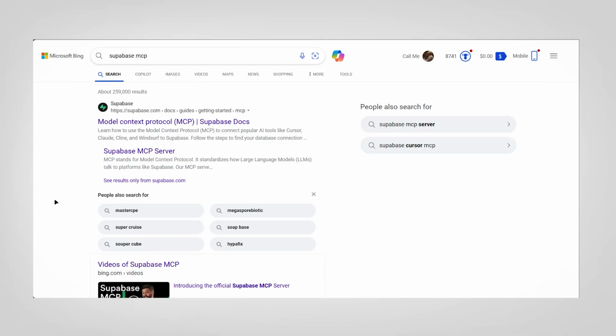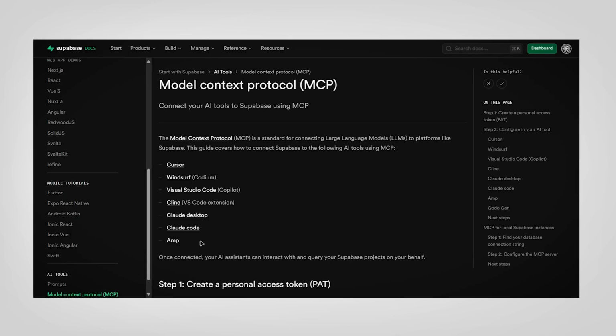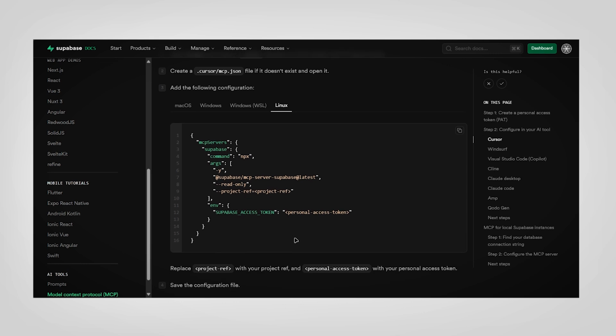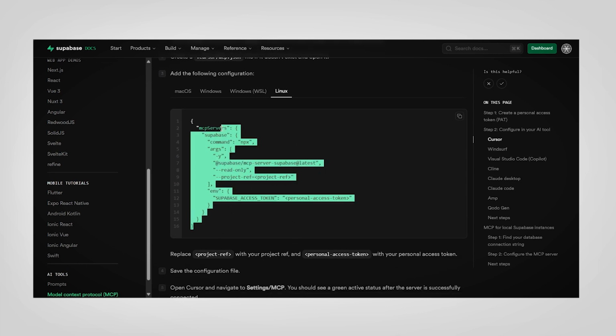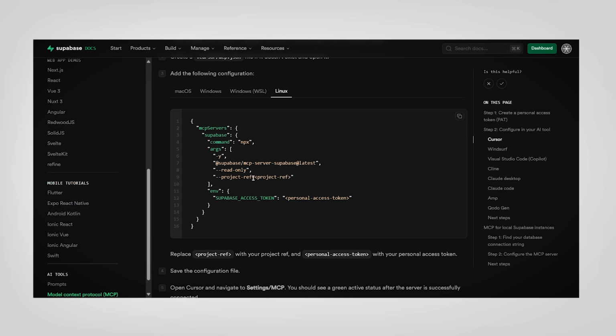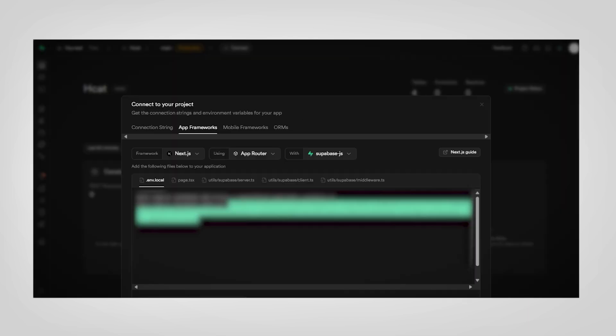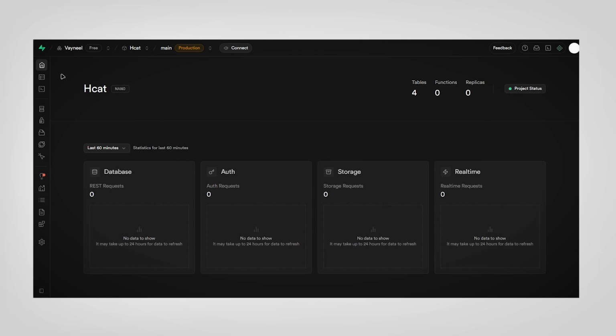Next, Supabase MCP. This lets you manage your database with natural language. To set up Supabase MCP, you type Supabase MCP, then go to this first link, select your AI agent, for me it's Cursor, and here you have this stuff you have to copy. Here, where it says project ref, you have to replace it with your Supabase project.